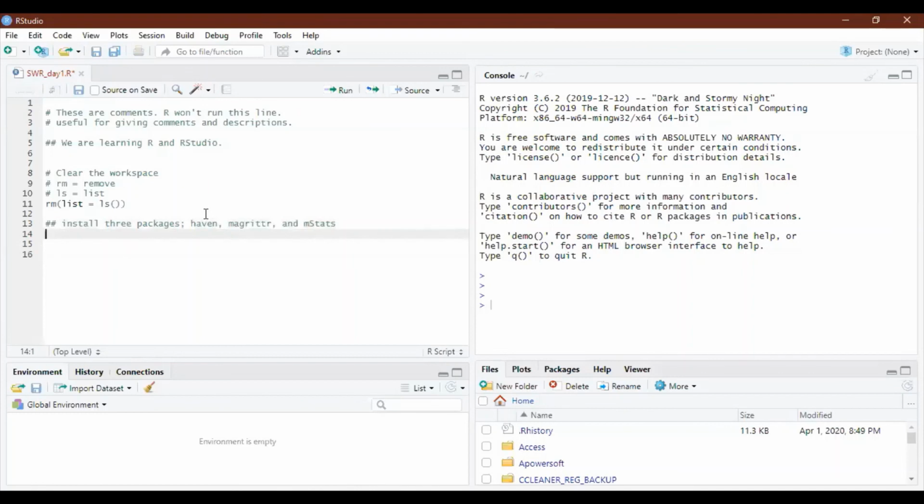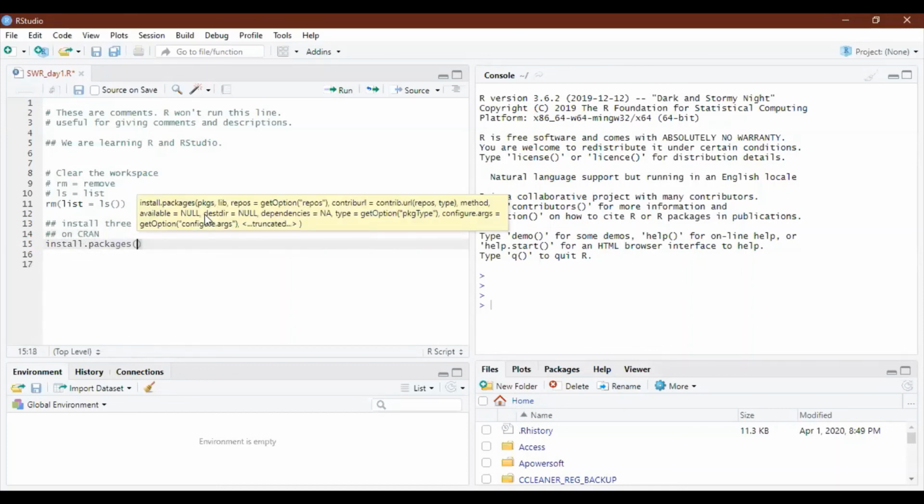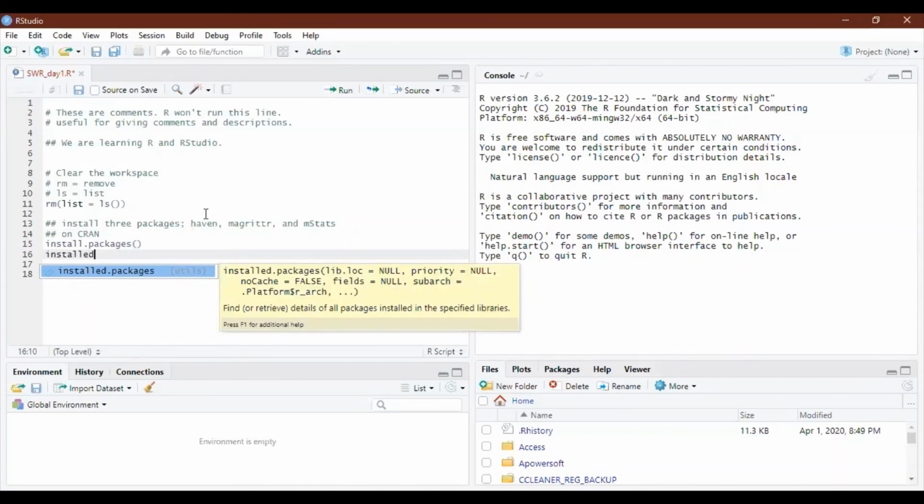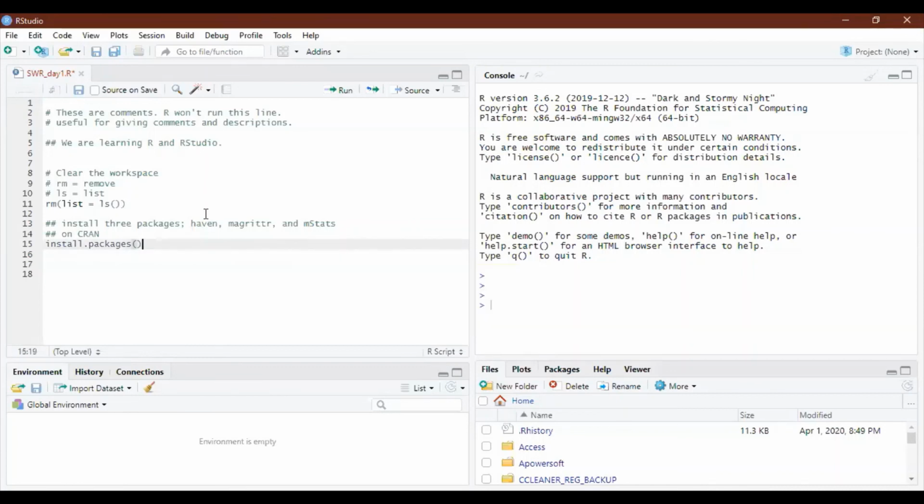How to install any package that is on CRAN? I talked about this earlier. CRAN is the official repository. Packages that are on CRAN can be downloaded using this command, install.packages. There is another command called installed.packages, which checks the list of packages that are already installed on your computer. So don't confuse the two functions.